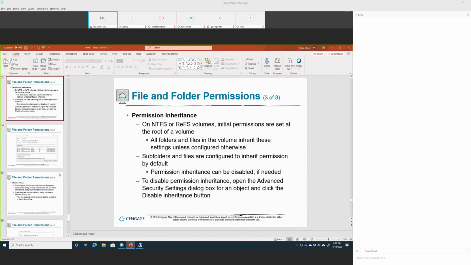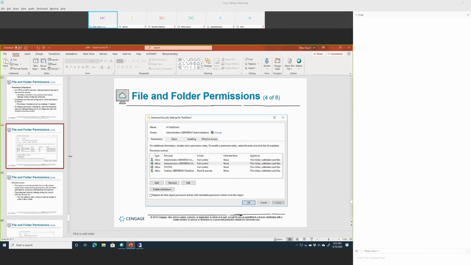But by default, the inheritance is enabled. Now, if you don't want to propagate the permission to all the subfolders in there, you can block it. And that's how you do it right here. This is enable inheritance, or you can disable it. So that's basically what you can see.